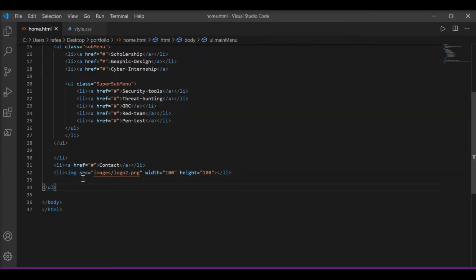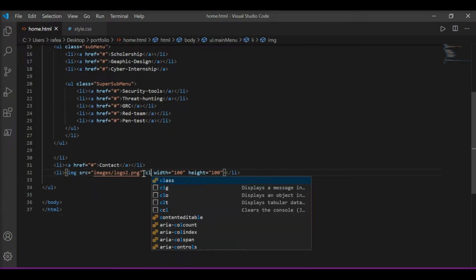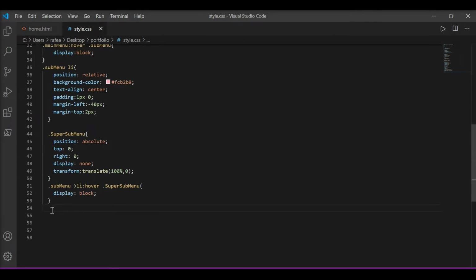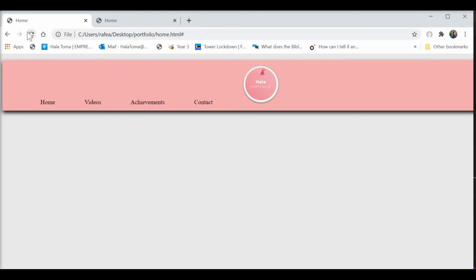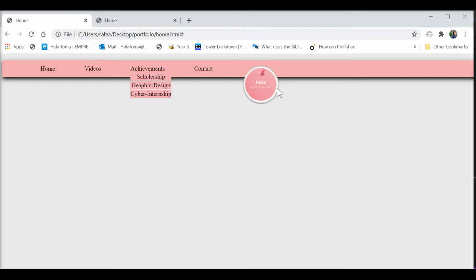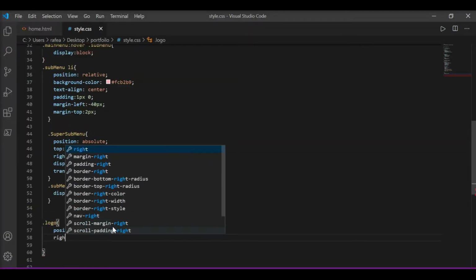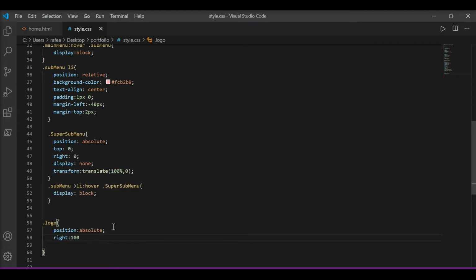To style the image, we should give it a class like logo, and here type dot logo. Let's check it out. Cool. Just to change, we have to move it with the right 100 pixel, and see.